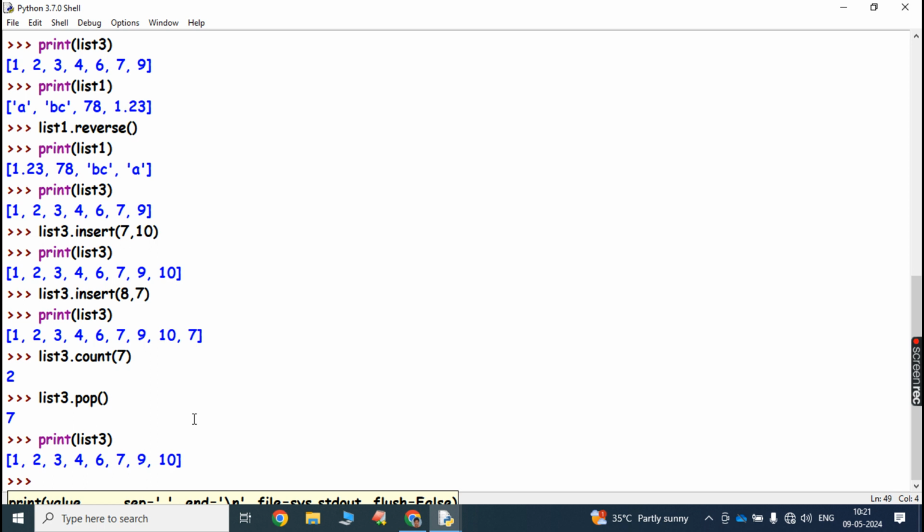So see this one. So this 7 can be deleted. After 7 can be deleted, the elements within the list are 1, 2, 3, 4, 6, 7, 9, 10.